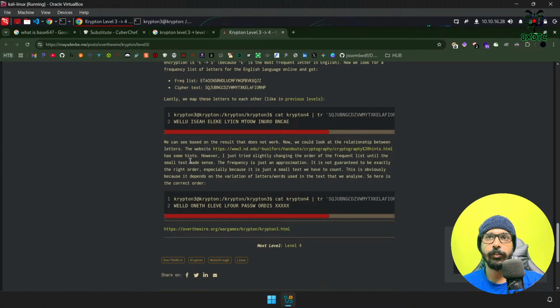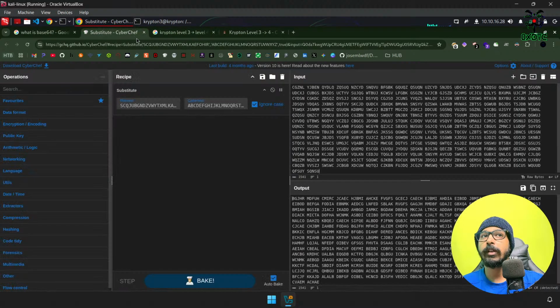Okay, so he has mentioned some sort of website. However, I just tried slightly changing the order of the sequence list until the small text made sense. This frequency is just an approximation, but mine does not make a single sense.